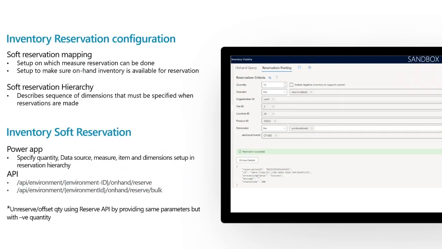As part of the inventory visibility, you also get the option to do reservation. However, this reservation is a soft reservation. The reason it is called soft reservation is that the reservation scope in this case is limited to the inventory visibility itself. It doesn't go and update or interact with your respective external system or D365 SCM. So whatever reservation you do is limited to the inventory visibility service itself.